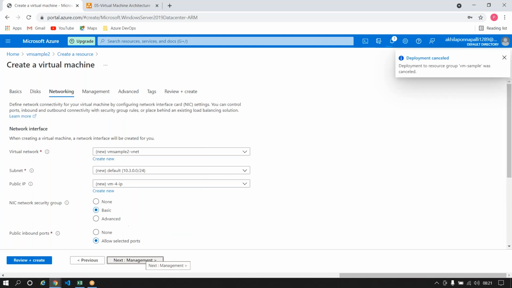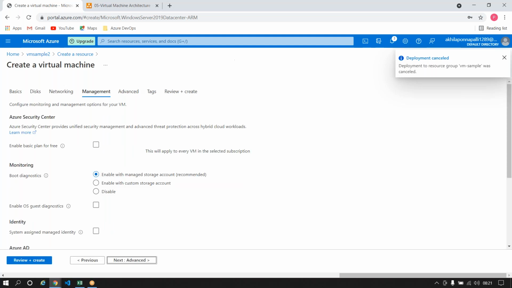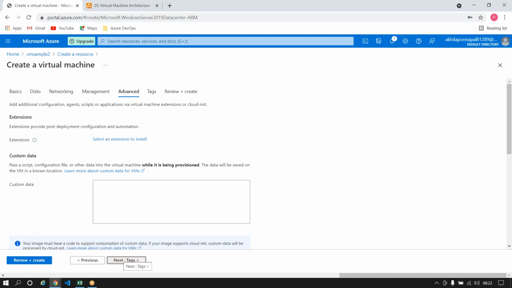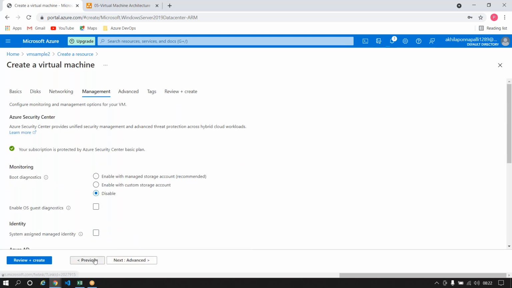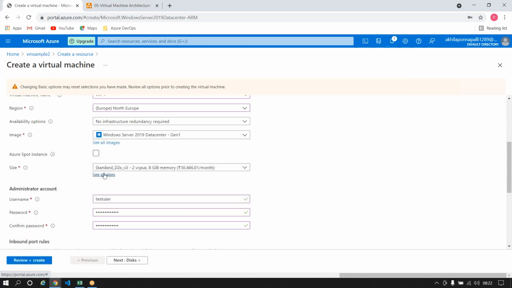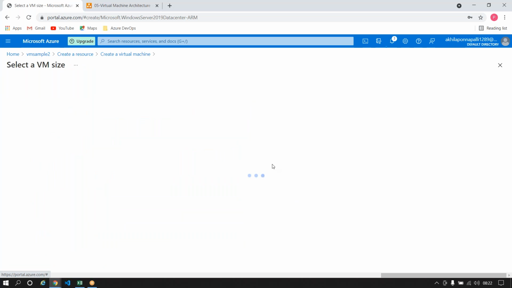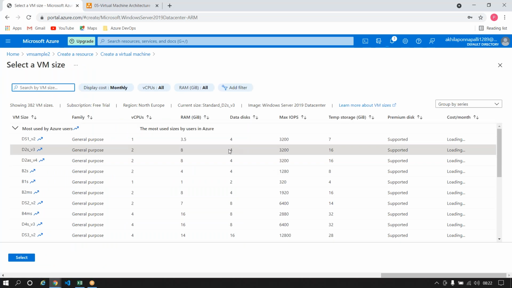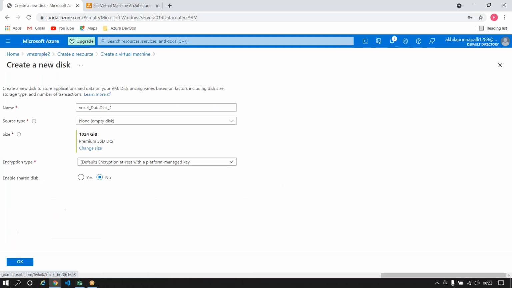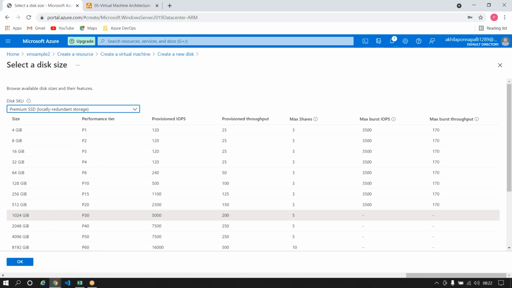Networking, create a new network. Management, disable this out. Can we attach multiple disks? Yes, we can attach multiple disks depending upon the series of the virtual machine that you're going for. So here I have 4, so at the maximum I can attach 4. And you can attach a new disk at this screen also. We can say this is a different size. You can attach it out there. Does it answer your question?